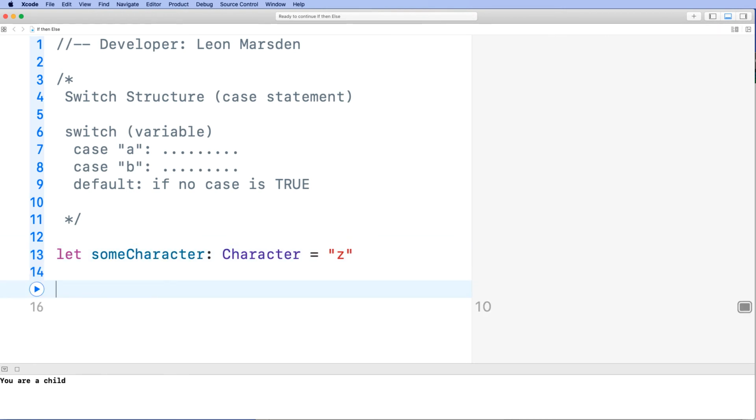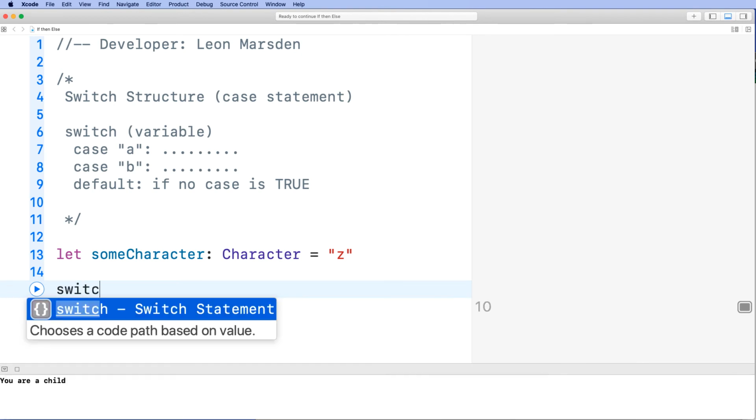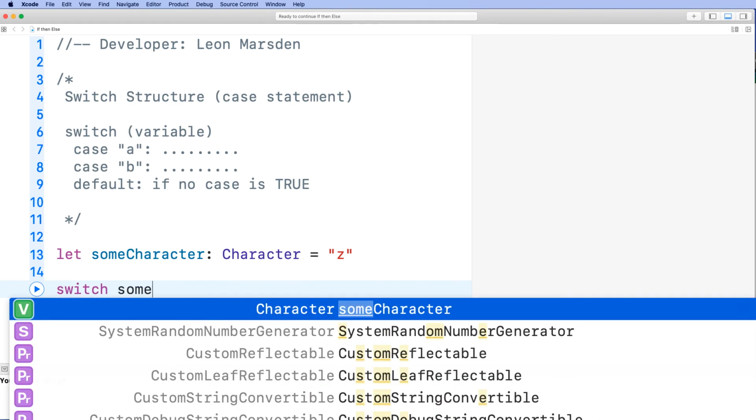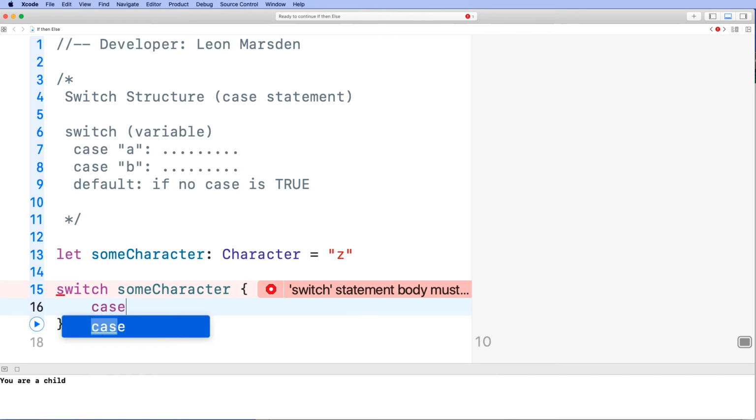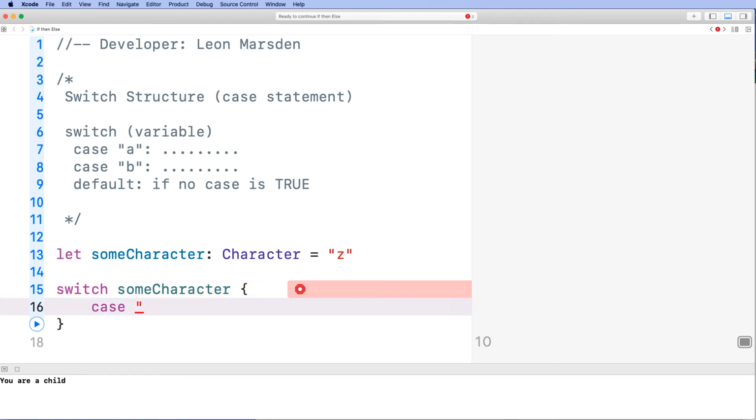Now we can begin the switch structure. We can go, well, switch some character. And what do we want to switch it and test it with? Once we've opened the brace, we can go, well, case some character is an A. Then we could go print first letter of the alphabet.